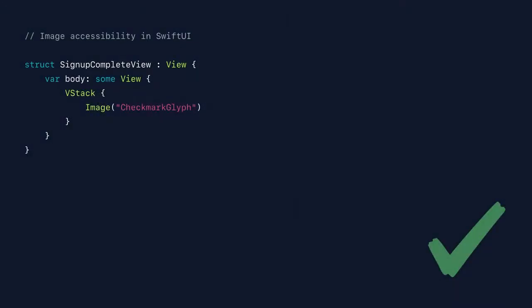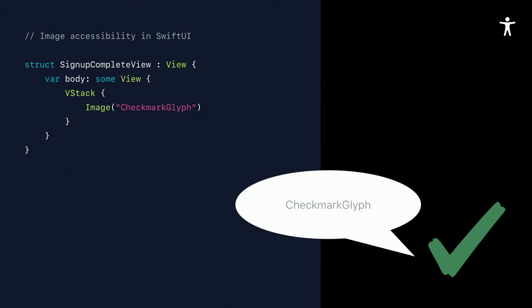After completing this sign-up, a sighted customer would look at this and say, oh, sweet, that means I'm done. Great. But a customer with VoiceOver will hear "checkmark glyph." That is not super useful. That is your developer-created name for the image. I don't know what a glyph is or what it's supposed to mean. As a VoiceOver user, I'm confused. Am I finished or not? Was there an error? This is not understandable for me.